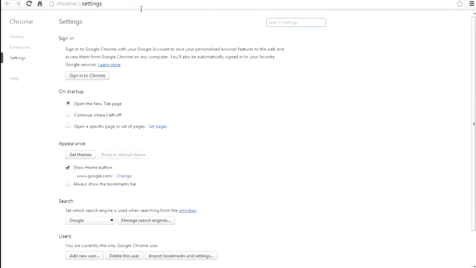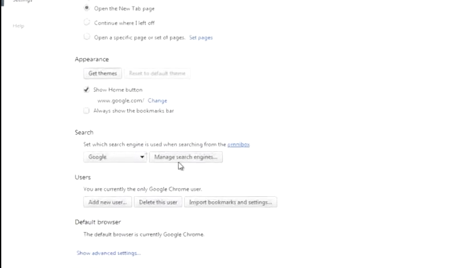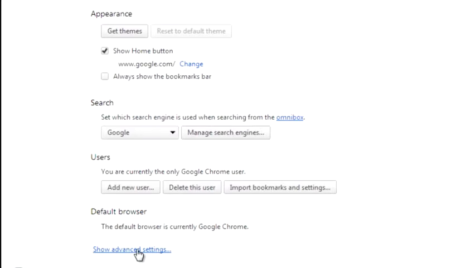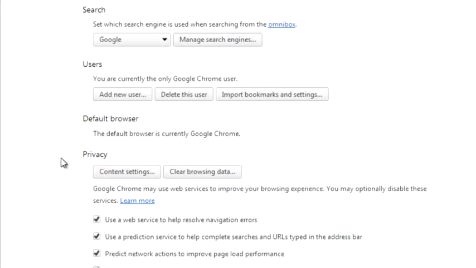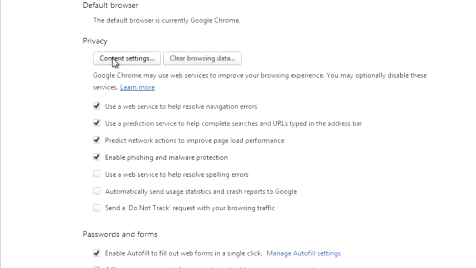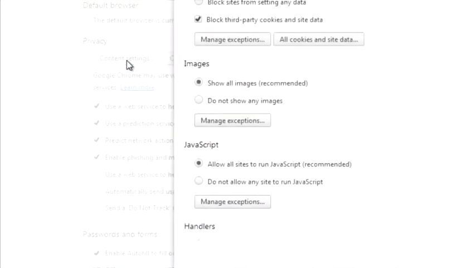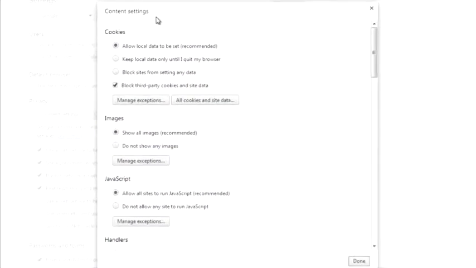It's the Settings tab. Now scroll down to the very bottom of the page to find the Show Advanced Settings link. Click on that link, and underneath, the Privacy section should open up. There should be a button right beside it called Content Settings. Click on Content Settings. You're going to see a window that opens up, and you'll see Cookies. This is going to allow you to set your cookie parameters.